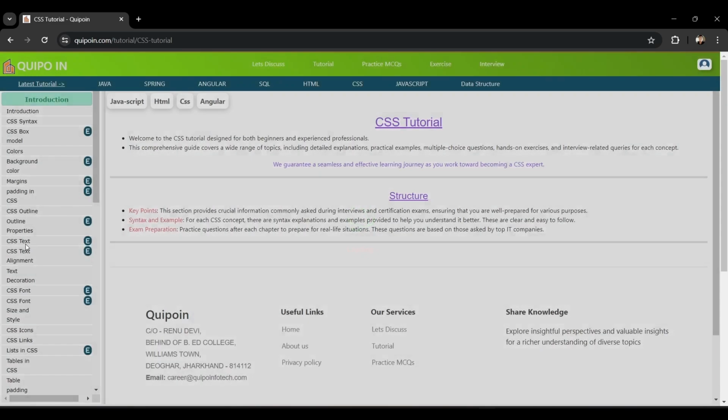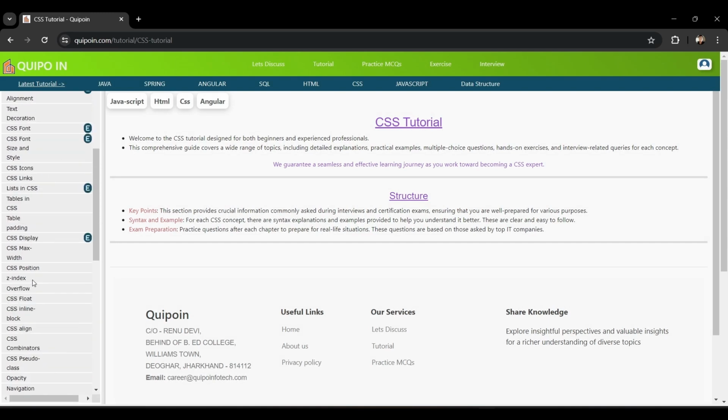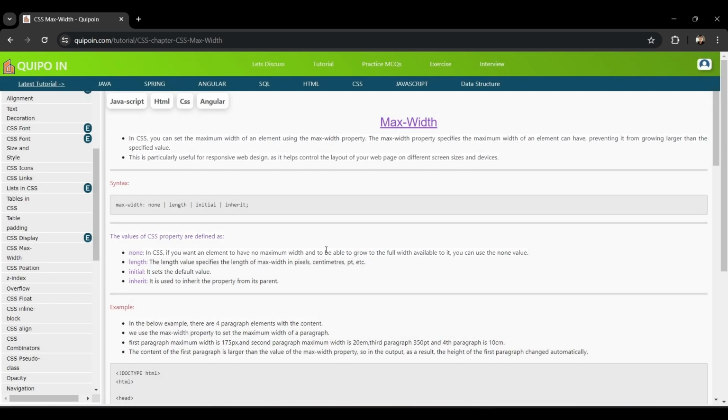So in the last video of our CSS series, we looked into the CSS display property. We saw what is CSS display and how it is used. In this video, we are going to discuss something more important: how to make our website responsive. So in this video, we are going to discuss max width and z-index.